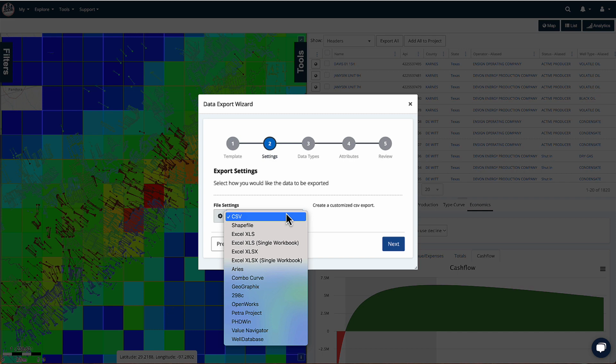And so the CSV, shapefile, and Excel file will allow us to pick all the fields. The other ones are preset values, and so you don't get to pick and choose the fields that come into those exports, as they're already predefined by the export themselves. And so those are pretty straightforward. If you pick a ComboCurve export and hit go, it's just going to export you out the CSV for the header and the production that goes right into ComboCurve.